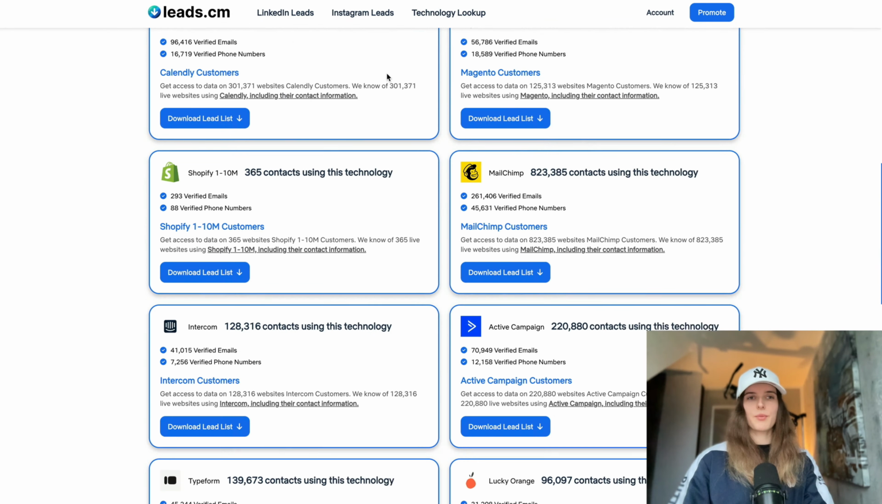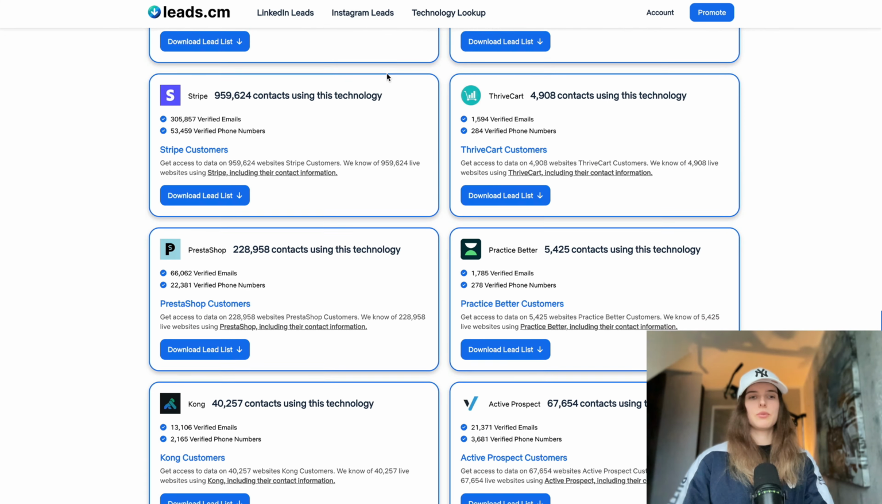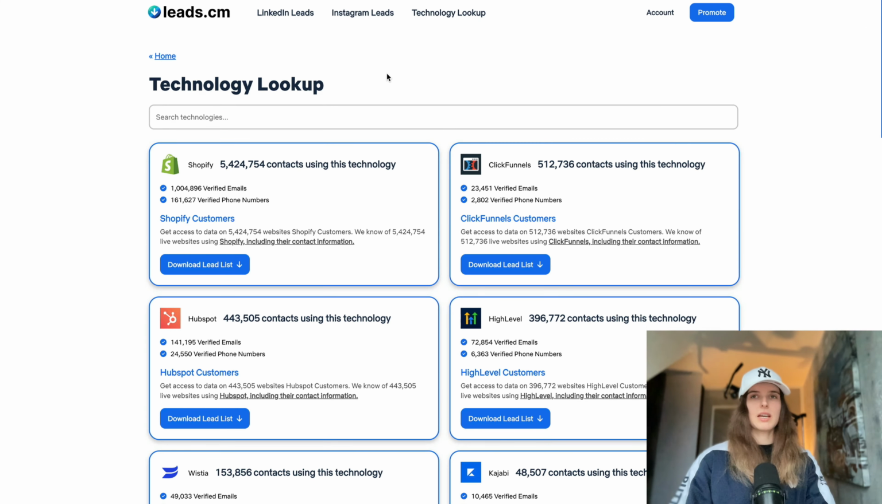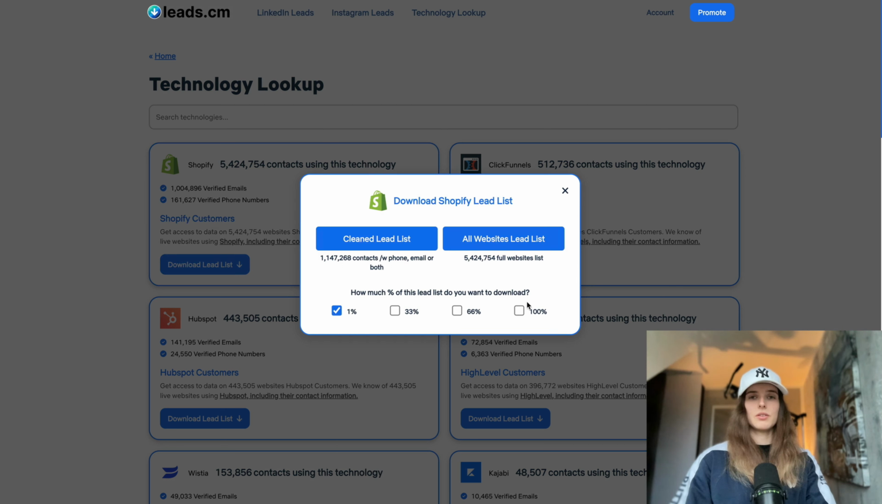Okie dokie. Now technology lookup. This is basically like BuiltWith, if you know it. Like you can search for websites who use certain technologies. For example, if you are coaching e-commerce store owners or designing websites for e-commerce, it's pretty clear that you want to download the Shopify lead list. You can choose how much of every lead list you want to download, like just a sample list to look what it looks like. And then you can choose between just all websites or only those websites who have phone or email or both. I would go with a clean list.